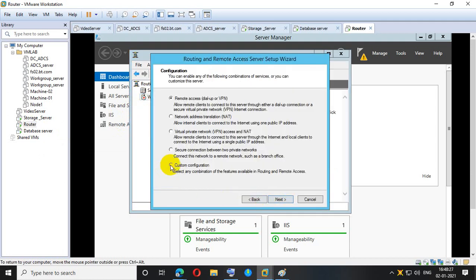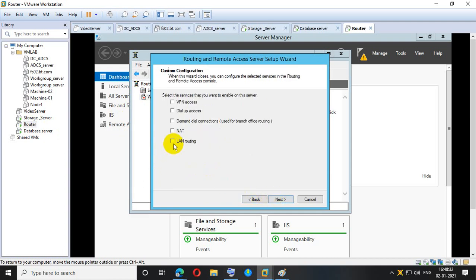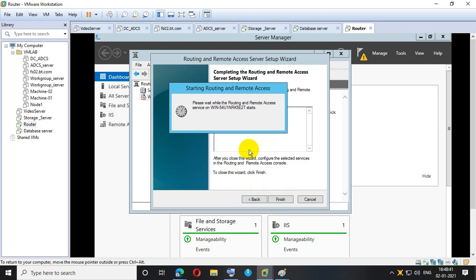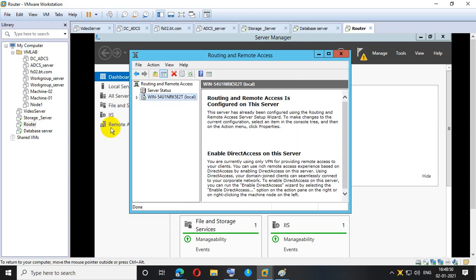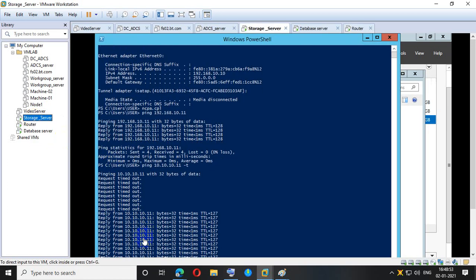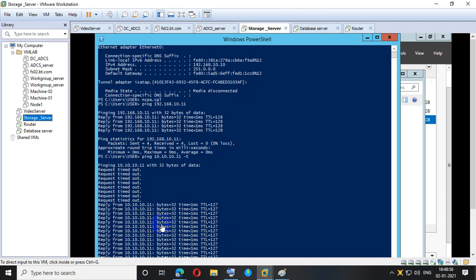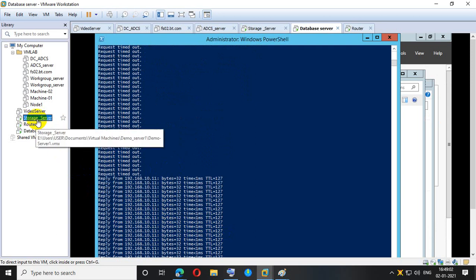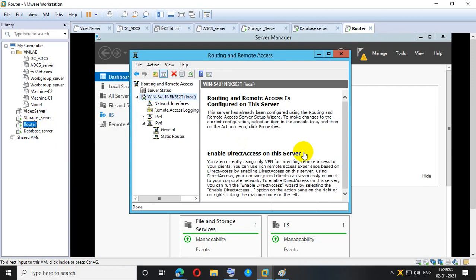Next, here choose custom configuration. Okay. Next, select LAN routing. Okay. Next, finish, start service. Now see, is that clear? Communication established. Clear?